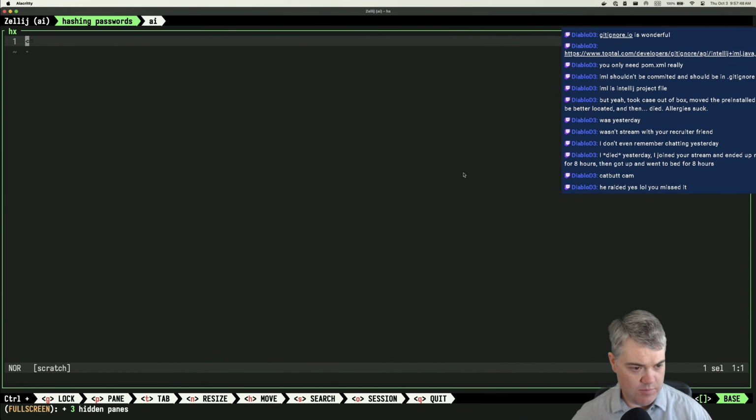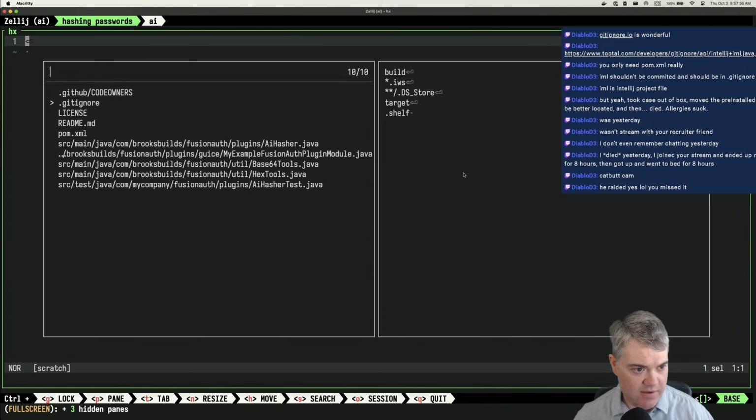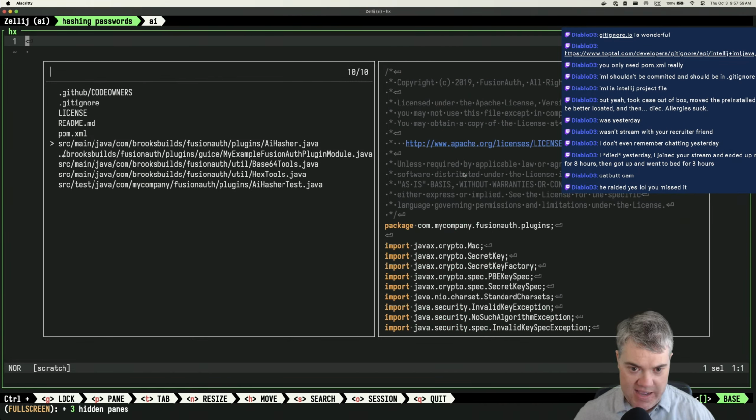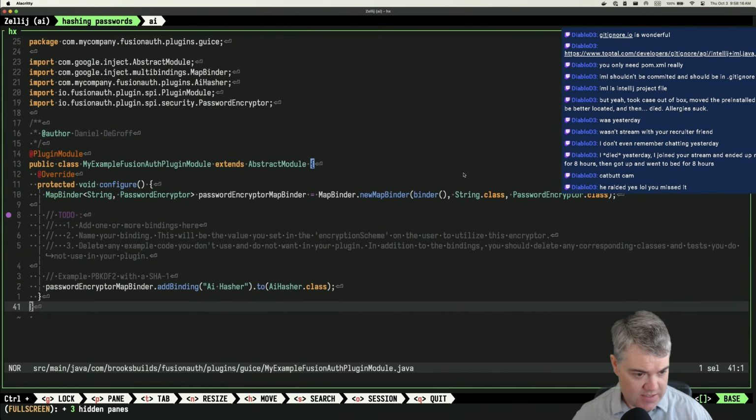Okay, so let's close all the buffers and open you up again. Okay, so you should be happy now. So now we have our POM. We have our AI hasher. An auth plugin module, which I don't think we're using at all, right? Because this is just on my example. Oh, no. I think we are using this, right? Because this is where we're saying that you're an AI hasher.